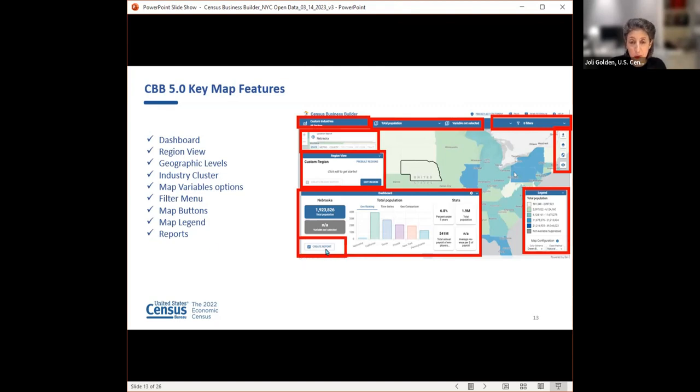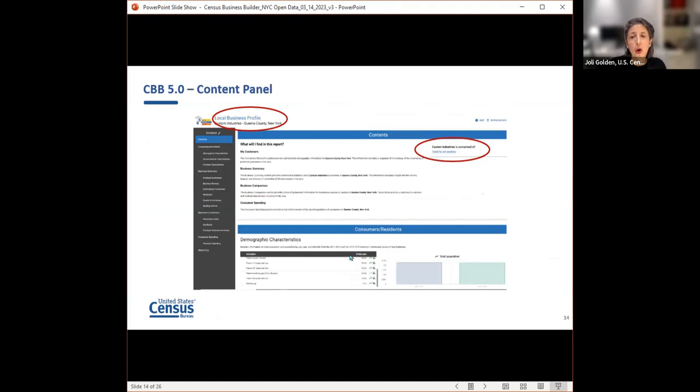Oh, and most important, on the left is where you create your report in this dashboard, or if you create a custom region, this would be highlighted and you can create the region report that way. What the report will look like when it shows up is this. And you can see what the geography was that was selected and what industries were selected. You can select more than one industry.